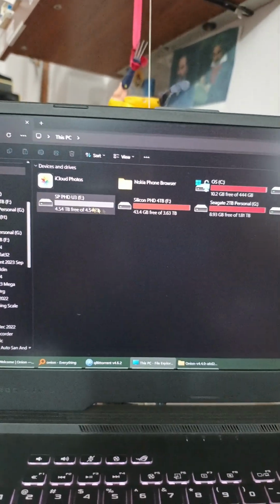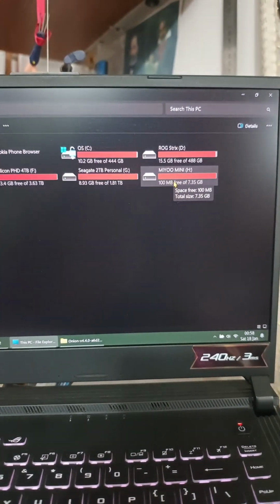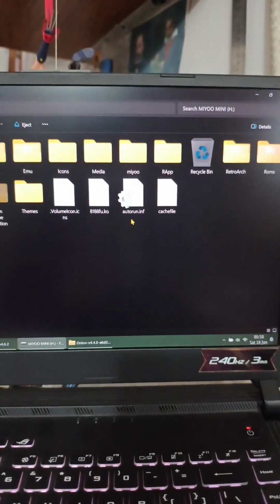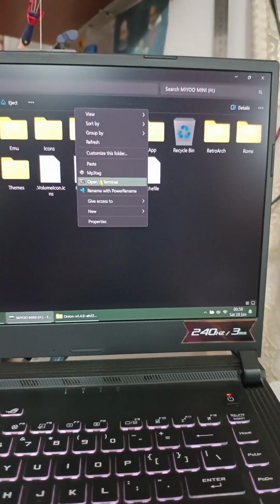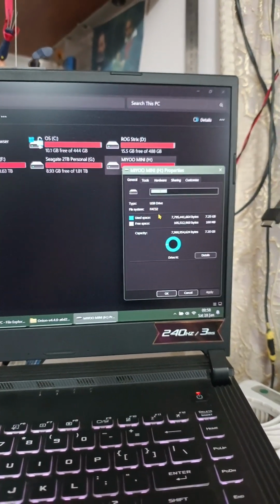This is what it should look like. Let's say copy it, and let's go to our memory card. Let us assume this is our Miyoo Mini memory card. I have already one installed with the OS, so let us assume here. So I'll paste it here, but before that you need to format this memory card in FAT32.